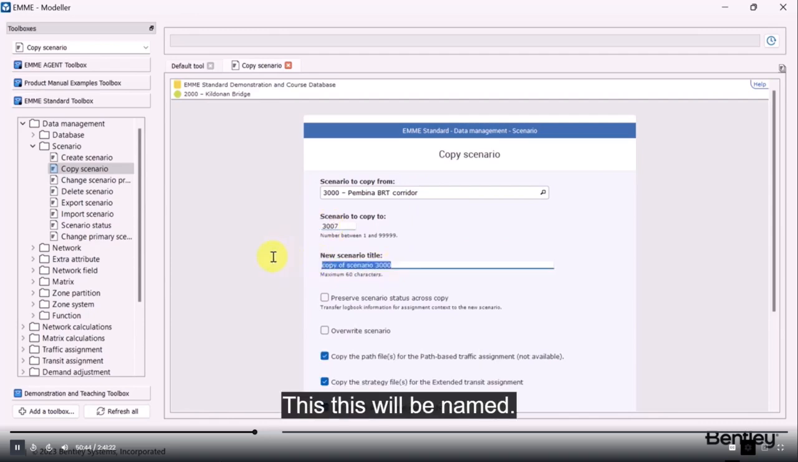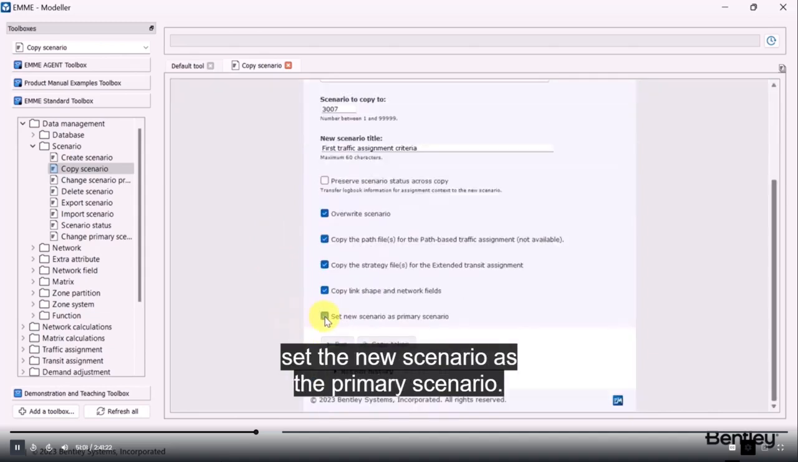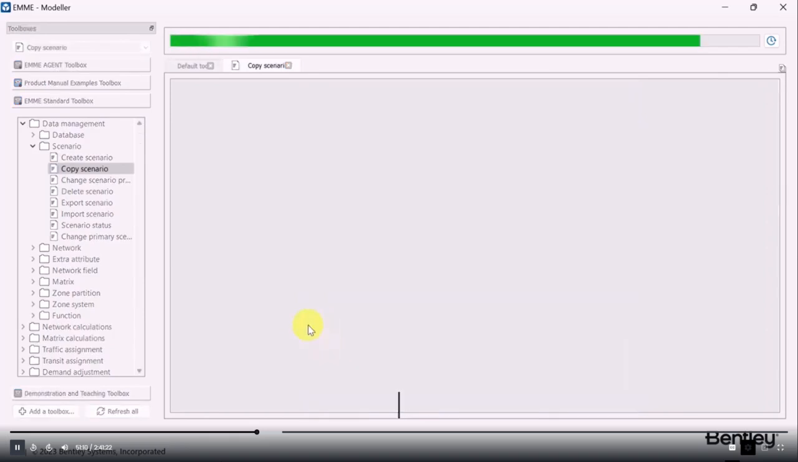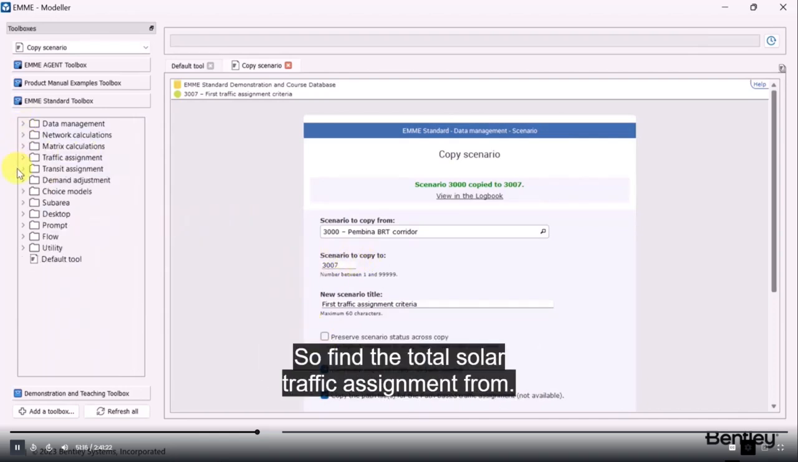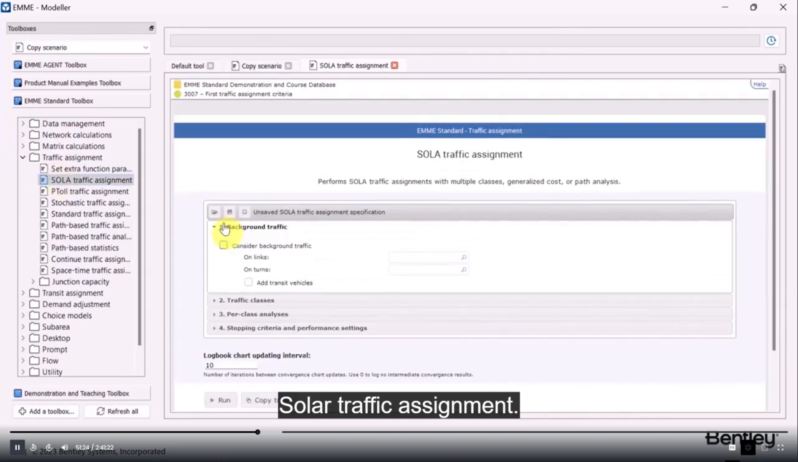So this will be named first traffic assignment stopping criteria. We will click on override scenario, set the new scenario as the primary scenario, and run the tool. So now we are going to run a SOLA traffic assignment. Find the tool SOLA traffic assignment from the EMME standard toolbox, under traffic assignment, SOLA traffic assignment.